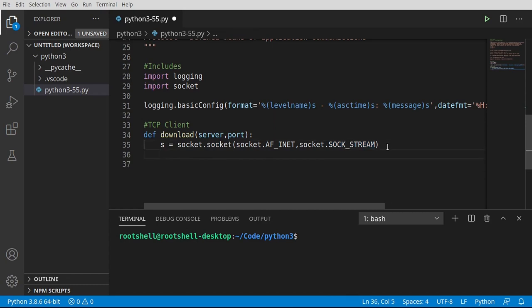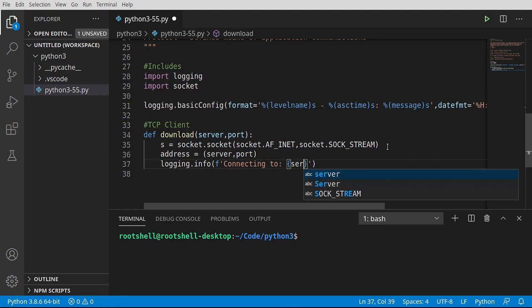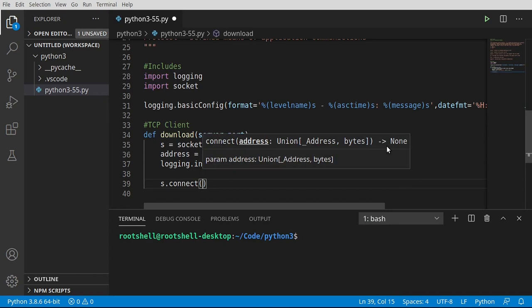All right, now that we've got this, we can go ahead and say our address. I'm going to make a tuple, just going to be the server and the port. Let's go ahead and say logging.info, and I want to say connecting to our server and our port. And we're simply going to say s.connect. Now this will block. This is pretty helpful for newbie entry level, but we're going to do non-blocking in the future. Your application is actually going to stop executing at this point. So I'm going to say s.connect, and we're going to connect to that address.